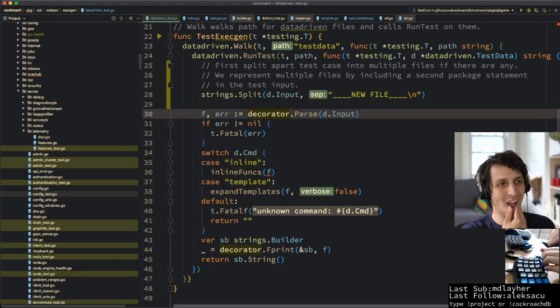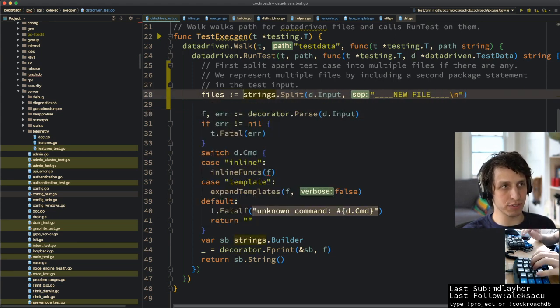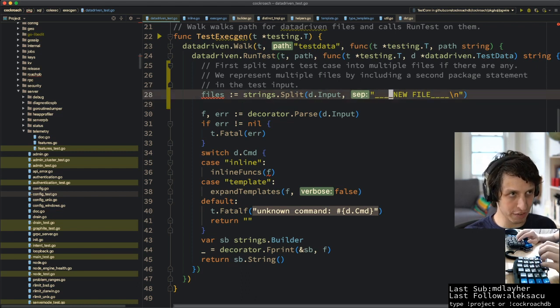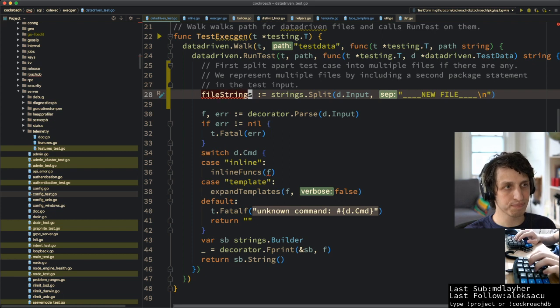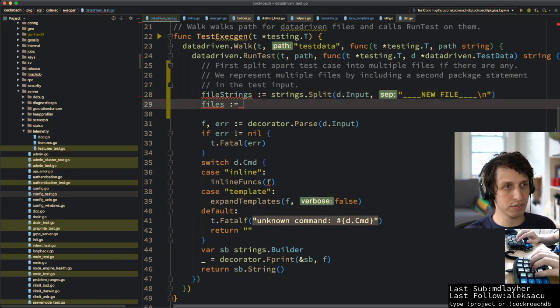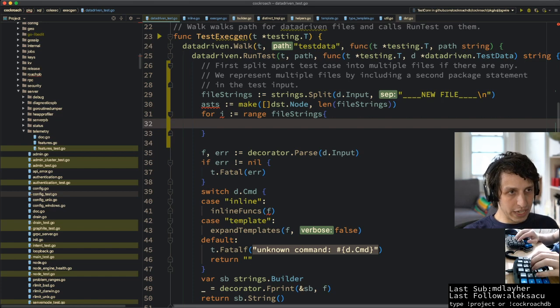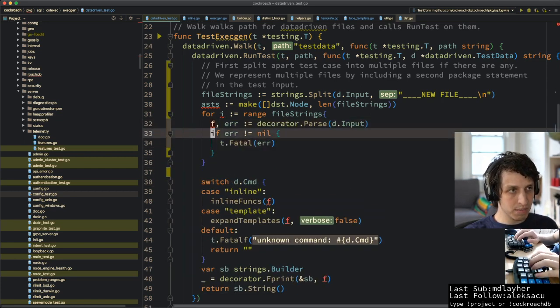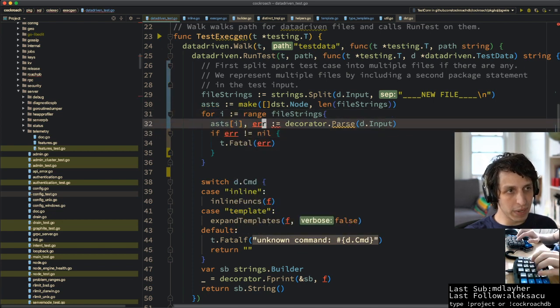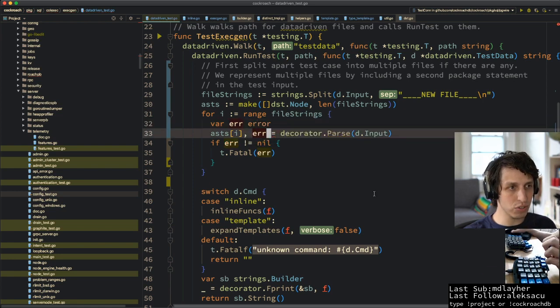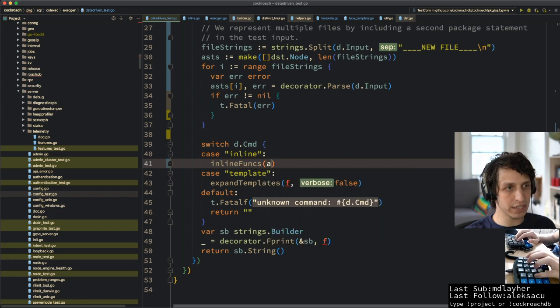So then in our test, we can pass in, right. The whole point was that we wanted to have our test harness be able to do multiple files. So what we'll need to do is split our test input on this goofy file separator thing that I invented. So we'll call this file strings. And then I'll say asts is equal to make dst.node, len file strings. And then for i in range file strings, we can do this little dance. And we'll say asts[i], err is equal to var error. All right, cool. This is working out. And then this is going to take asts instead of f.